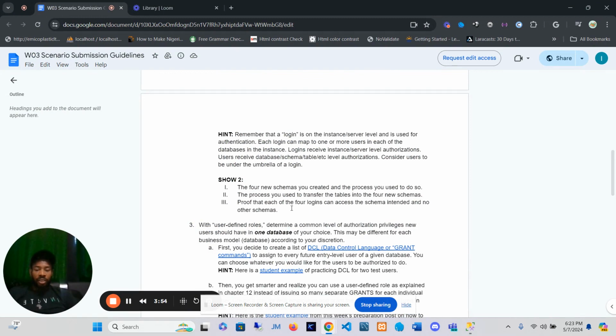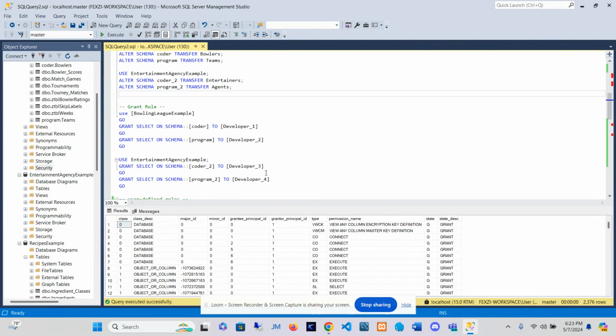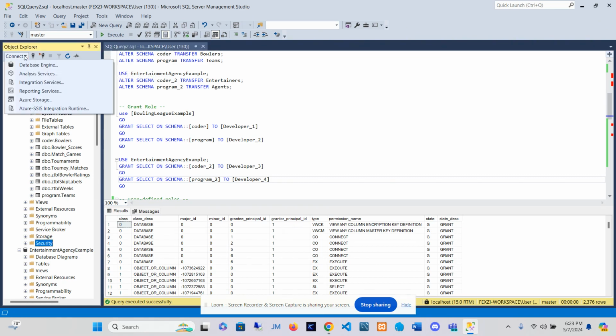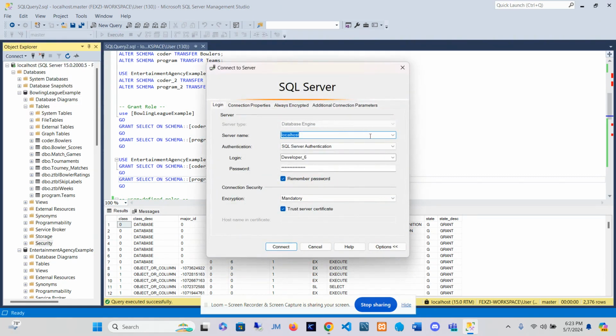So the proof that each of the four logins can access the schema intended and no other schemas. Okay, so these are my four logins: developer one, developer two, developer three, developer four. Each developer has access to a schema: coder schema, program schema, developer three, coder two schema, developer four, program two schema. I just wanted it to be really understandable. Now let me log in to the database, and this is another example that I can use both Windows and SQL Server authentication. So now let's start with developer one.